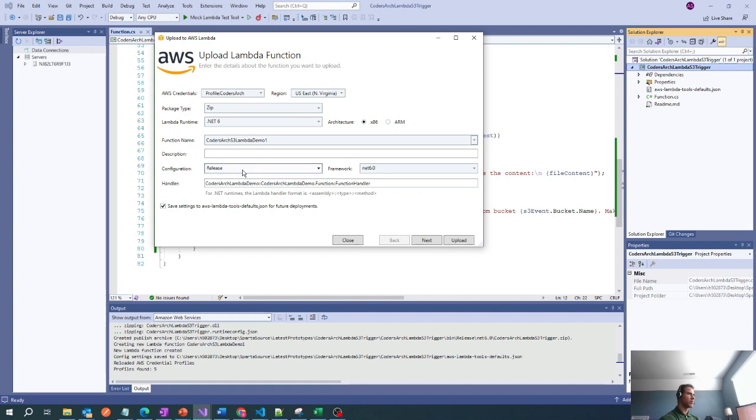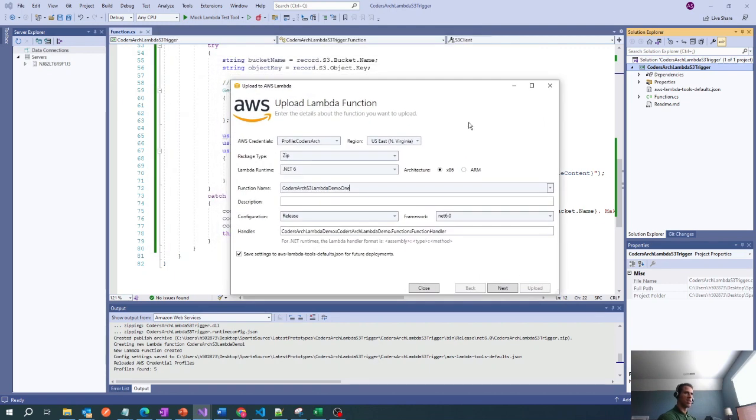Choose the function name. I will say coders arc S3 Lambda demo 1. And I will choose the function handler name correctly. So usually whenever you're running this, let's say you've run this program a couple of times, it always remembers the handler name of the old. So you got to make sure that you're providing the correct namespace. In my case, it's the coders arc Lambda S3 trigger. That's the name of the assembly.